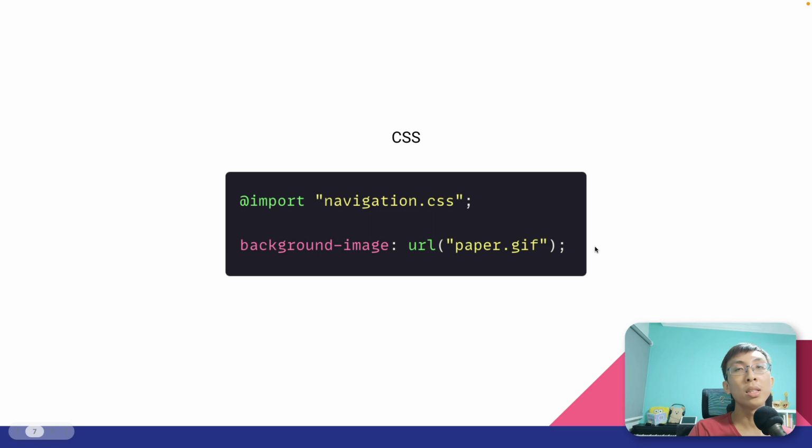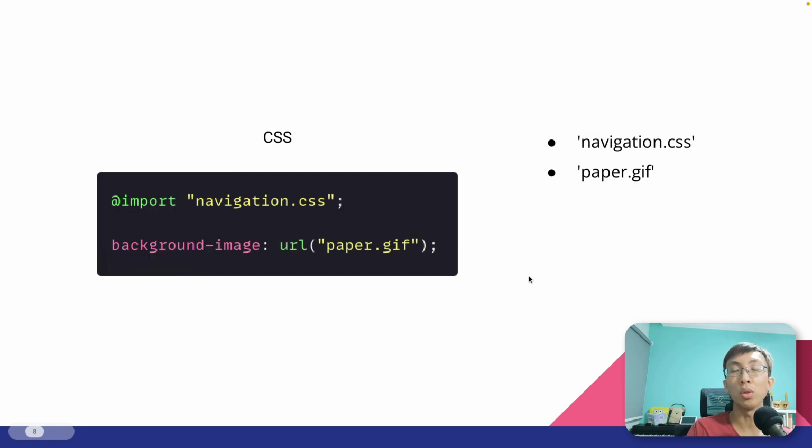And for CSS, it's slightly different. You have different syntax for CSS. When you have CSS and you have statements like @import or url in places like background-image, then these are the things that you want to import.